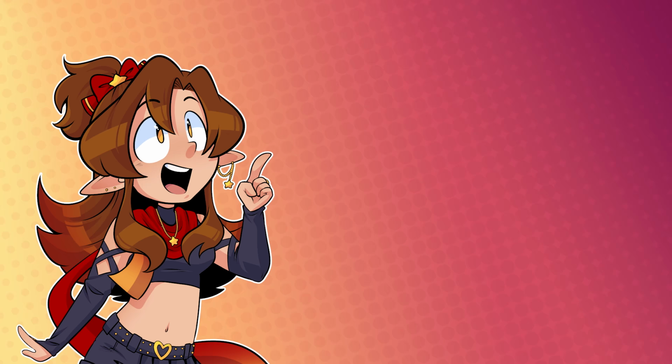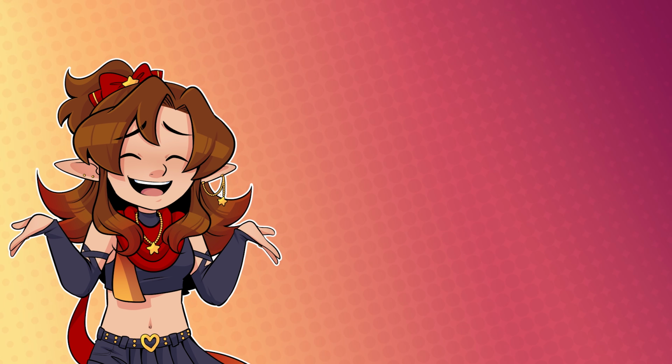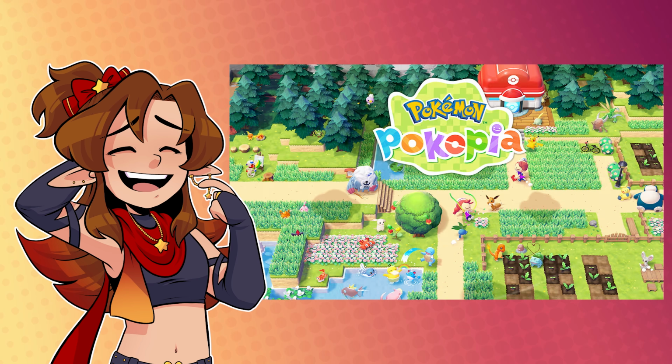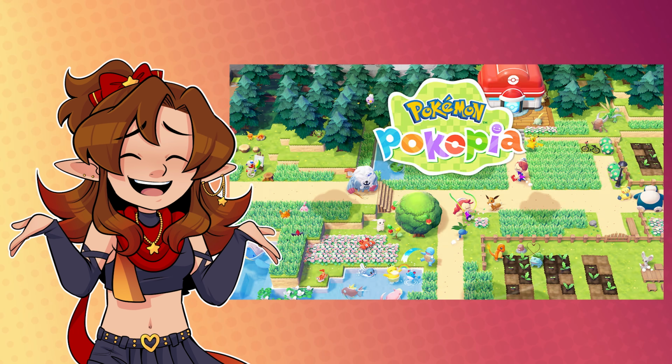I love gijinkas. That's the art of turning non-human things into human character designs for those out of the loop. I also love Pokemon, but we know this. After all, my last gijinka video was also Pokemon related. Pokopia kinda drop-kicked me back into the fandom, what can I say?